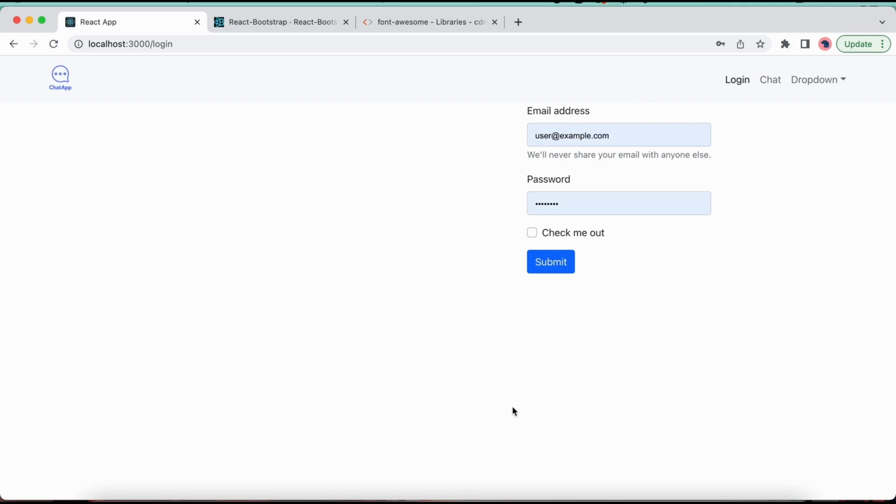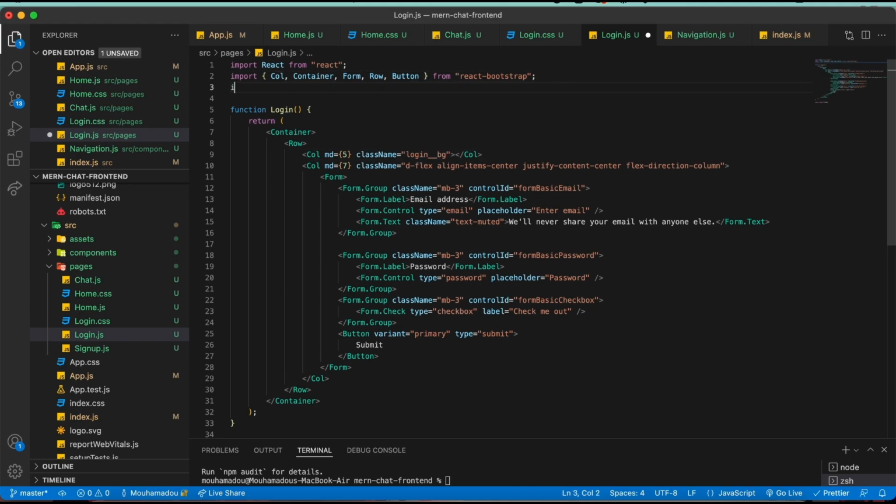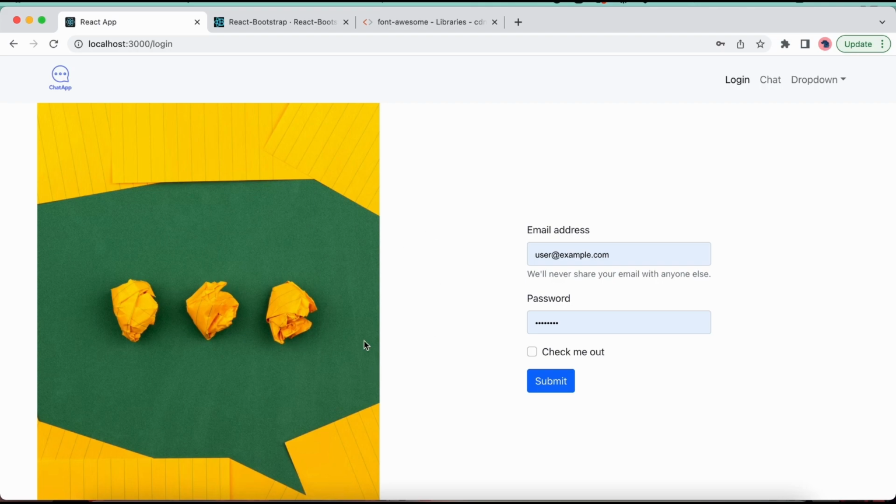Okay, so we have the form, but we don't have the image. So let's see why. Yep, so we need to have here import login.css, and yeah, so now you have the image.